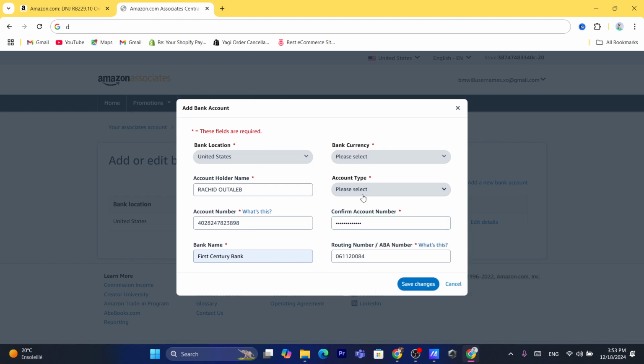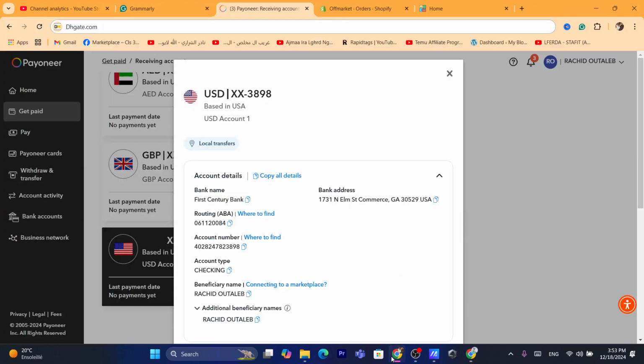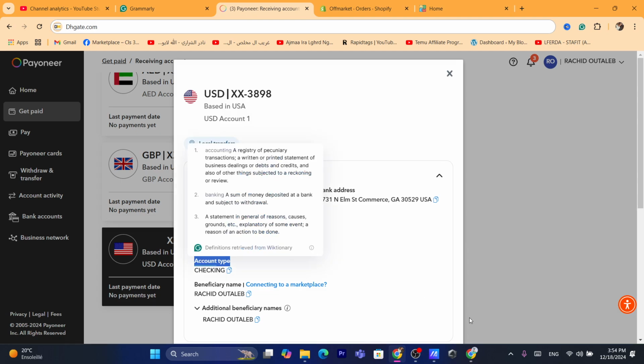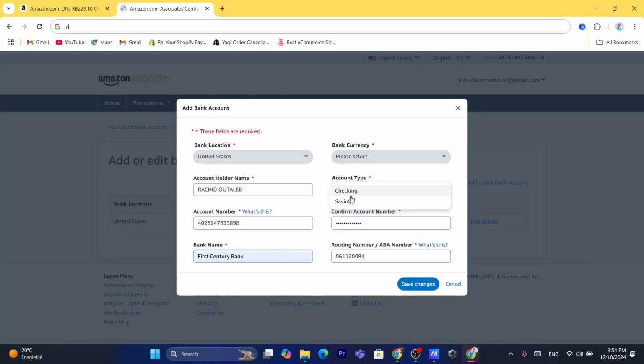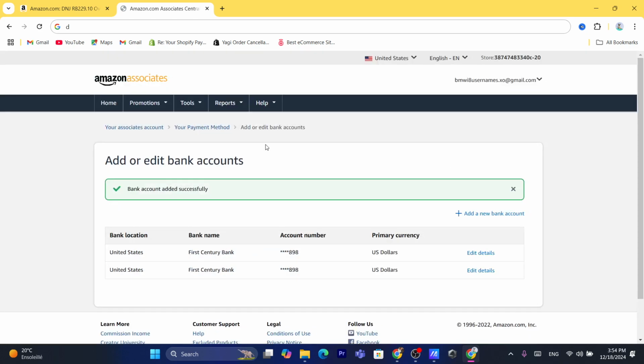And here the account type, you want to go back to your Payoneer. It's a checking account, as you can see. Account type, it's checking account. I'm going to click here checking. The bank currency, which is US dollars. After that you want to click on save changes. Now you have successfully added your bank account to your Amazon Associates. Now you can start receiving payments.